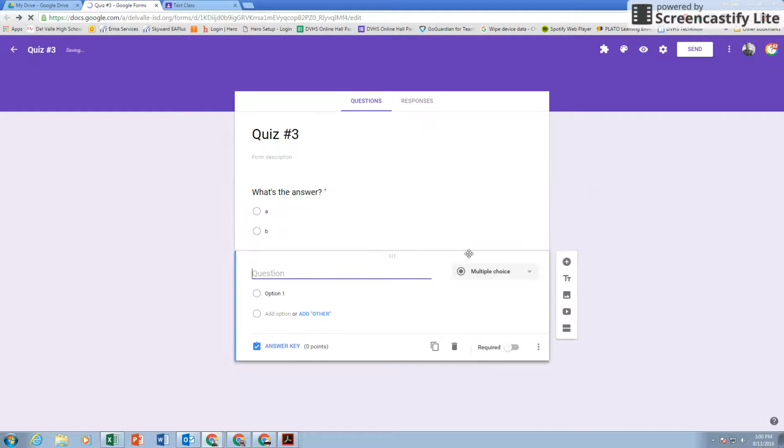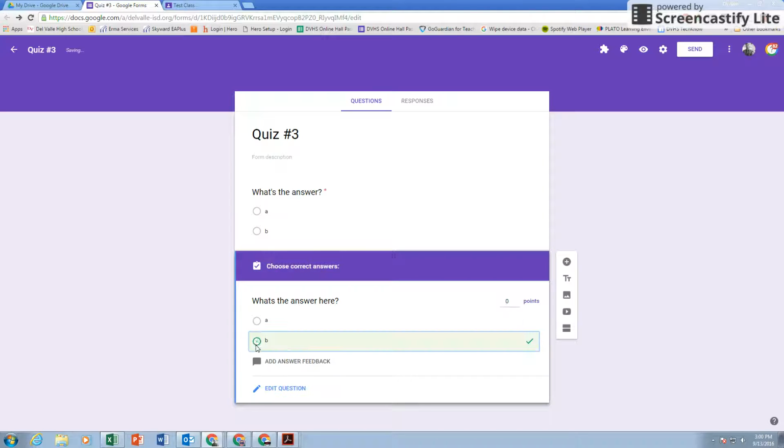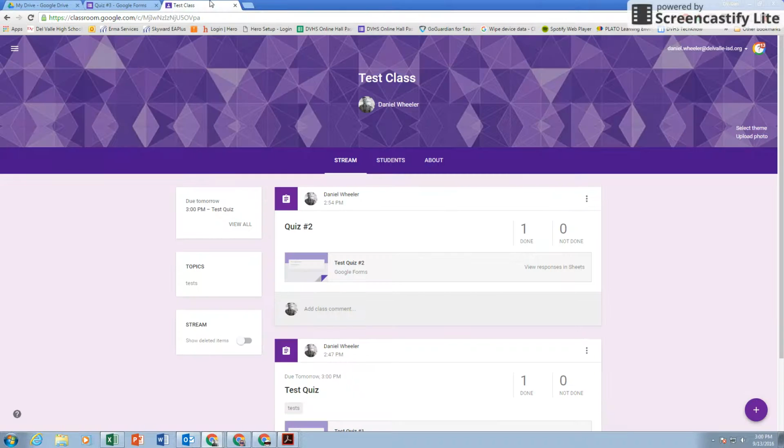I'm going to add a second question, and the question is going to be, what's the answer here? And this one's going to have A and B as well, and it's a required question. I'm going to go to answer key and say that the answer is B, and this one's 50 points, and go back to edit question. At this point, I'm done, right? So now I need to post this to Classroom.